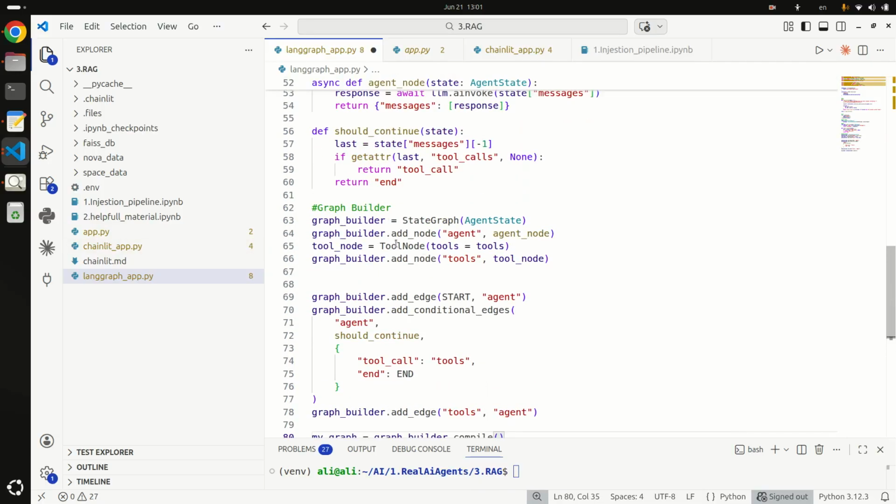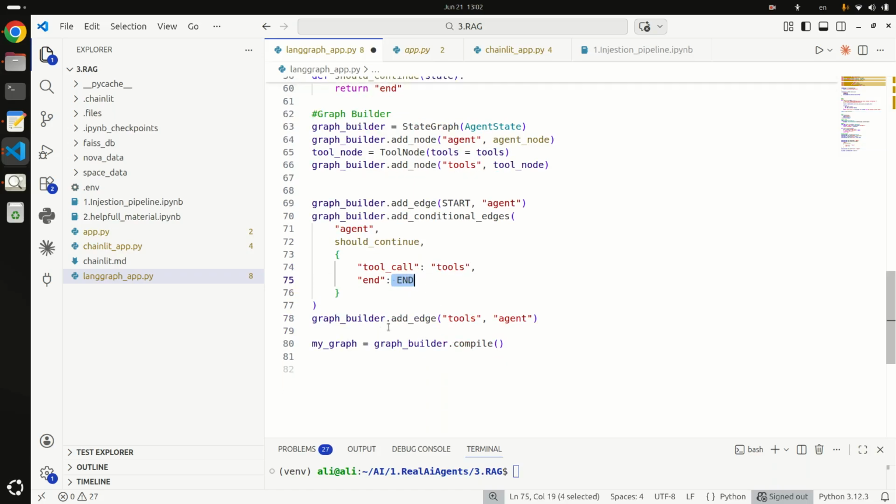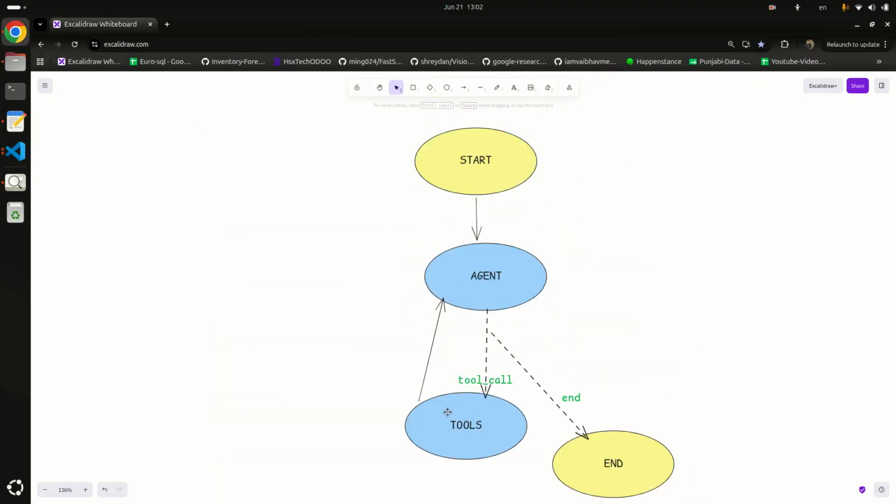It is our graph builder. We have the first node, its name is agent. We have added another node, its name is tools. Our starting point is our agent node, and after the agent we are saying you have to come to should continue. So if should continue returns tool call, we need to go to the tool node, otherwise we need to go to the end. And then we are saying graph builder dot add edge tools to agent. So from tools to agent, it is the edge.